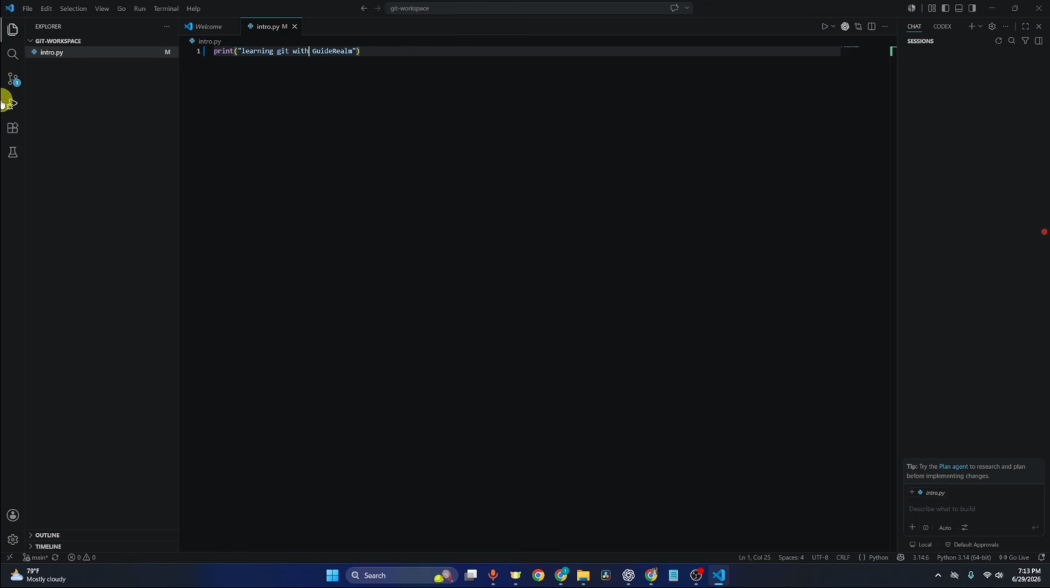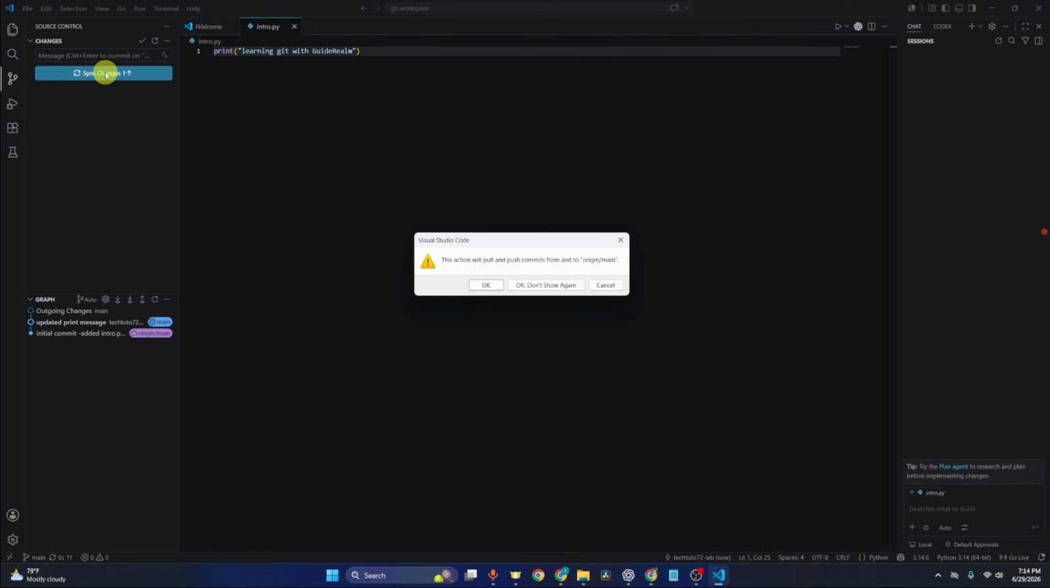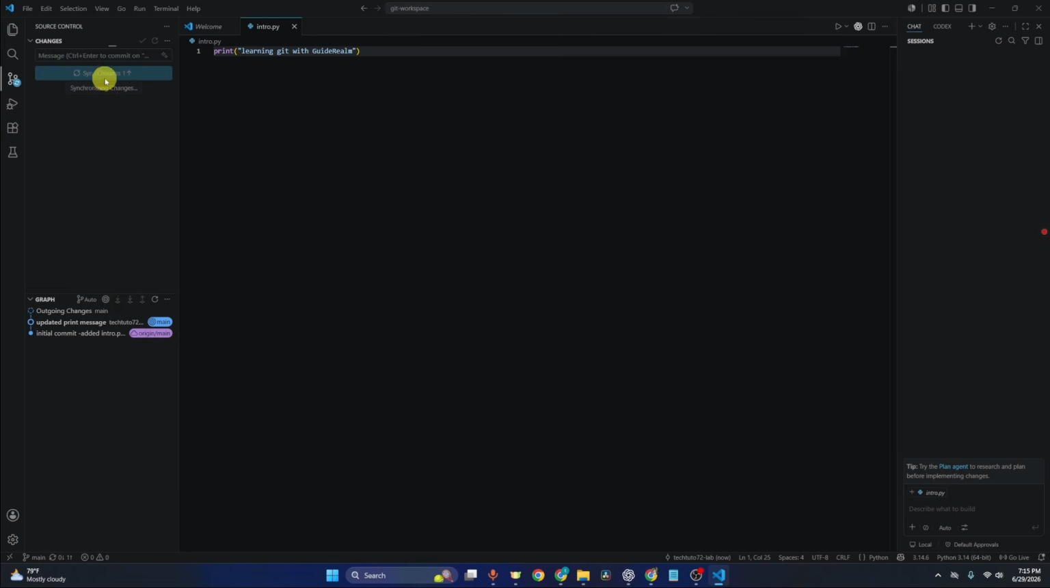And just as before, in the source control panel, you will see pending changes. Just go ahead and click on that. Stage this change by clicking on the plus icon next to intro.py, just like so. After that, enter a clear commit message. You can just type something like updated print message, and then click on Commit. After that, you can choose to sync changes, and if a pop-up appears, just click on OK, and now just wait for it to finish synchronizing the changes.